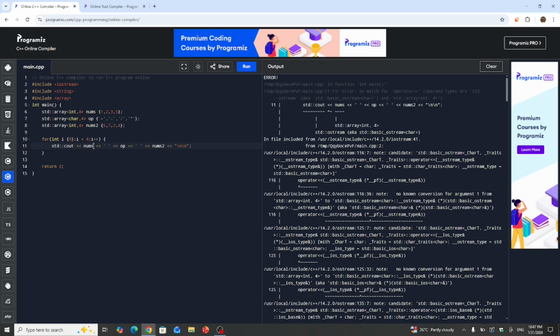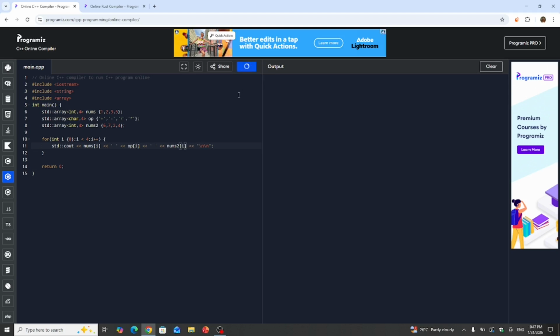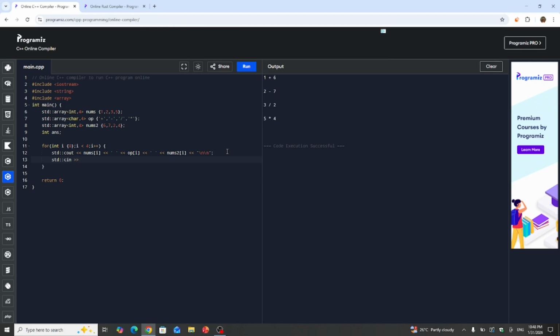Oops, I meant nums i, this one is op i, this one is nums2 i. Now I'll make an int called ans, which is the answer. So std cin ans.